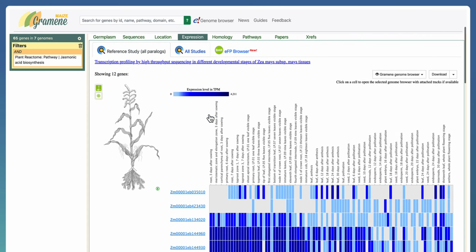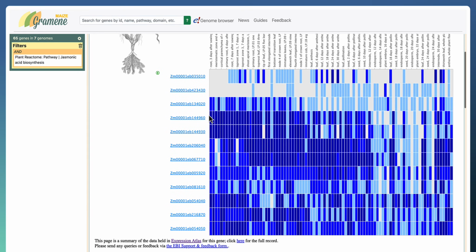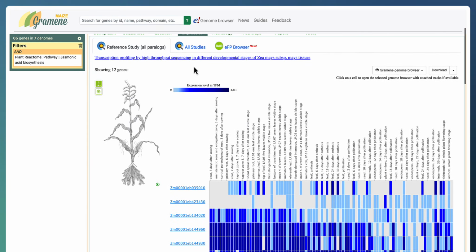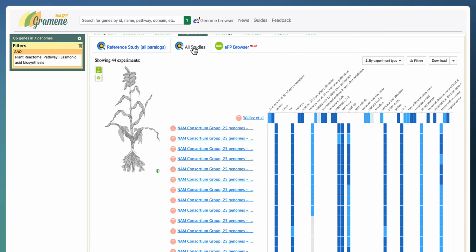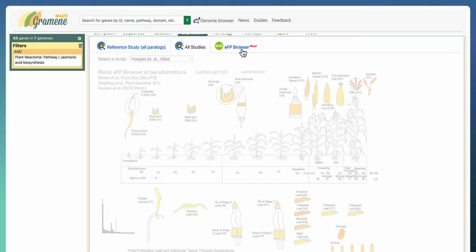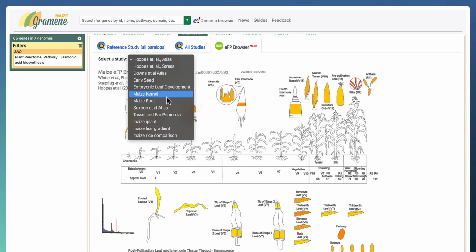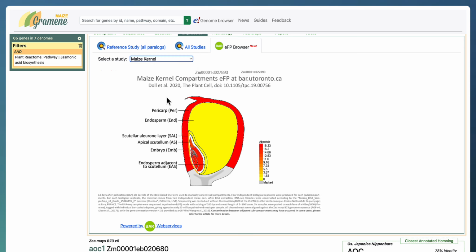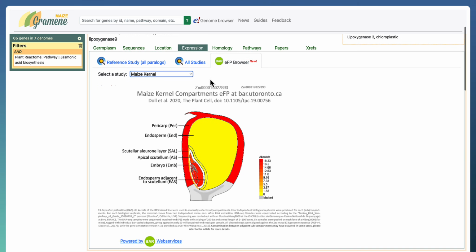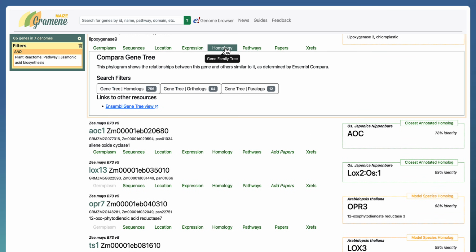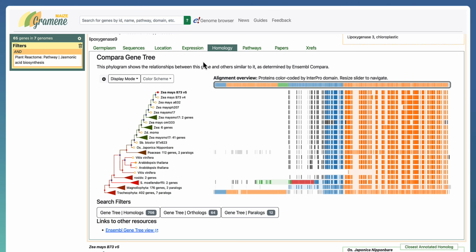The default tab shows the EBI Expression Atlas reference study for the gene of interest and its paralogs. The All Studies tab shows expression profiles for only the gene of interest but across multiple baseline studies. Finally, the eFP Browser tab includes graphical views of several expression studies hosted by the Bio-Analytic Resource at the University of Toronto. The Homology tab displays a gene family tree based on the protein sequence multiple alignment.